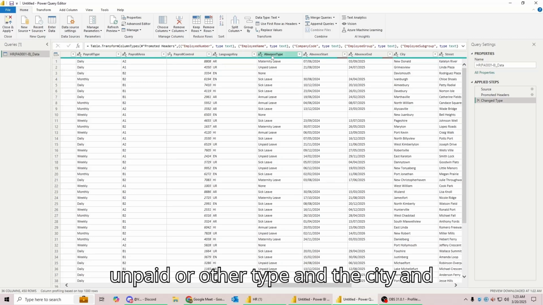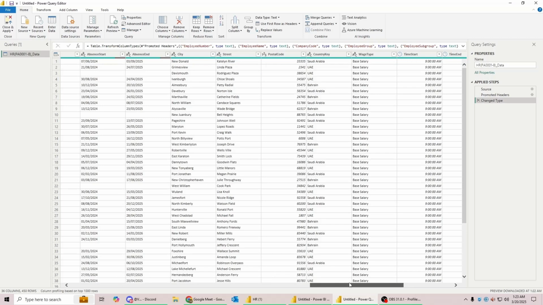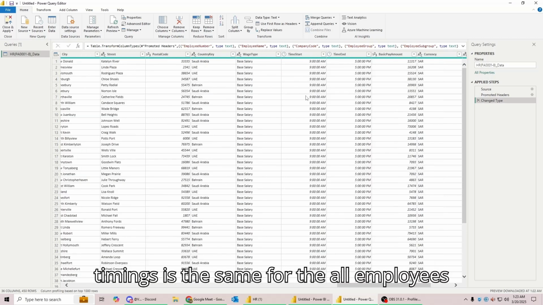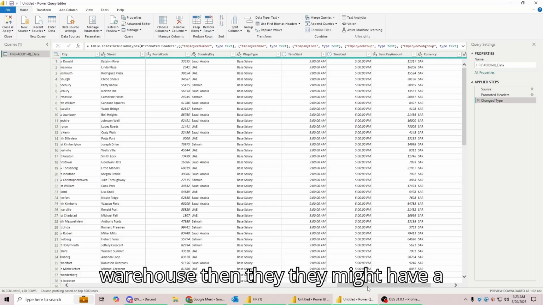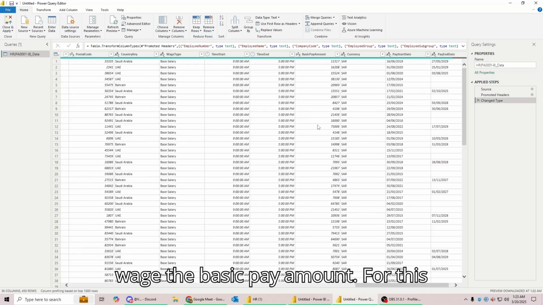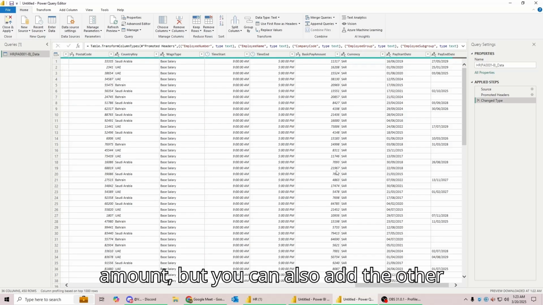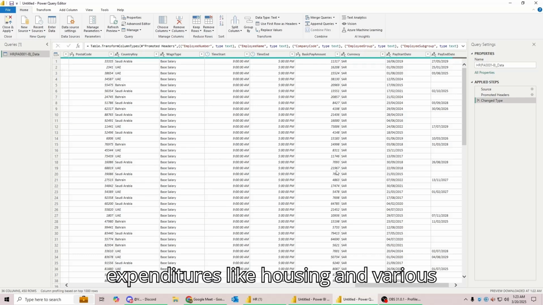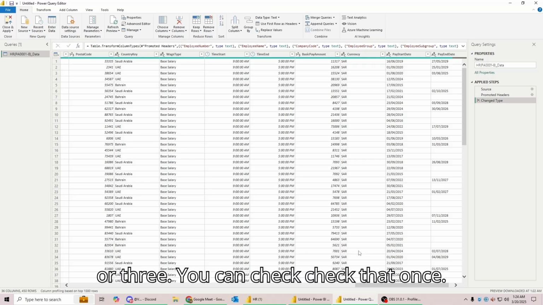This is the maternity, unpaid, or other type, and the city, and this is his location details, wage type, and this is the timings. Usually the timings are the same for all employees, but if the employees are drivers or warehouse staff, then they might have a different timing. And this is regarding the wage, the basic pay amount. For this report, I'll be just using the basic pay amount, but you can also add the other expenditures like housing and various details, which will be available in PA0002 or 3. You can check that once.